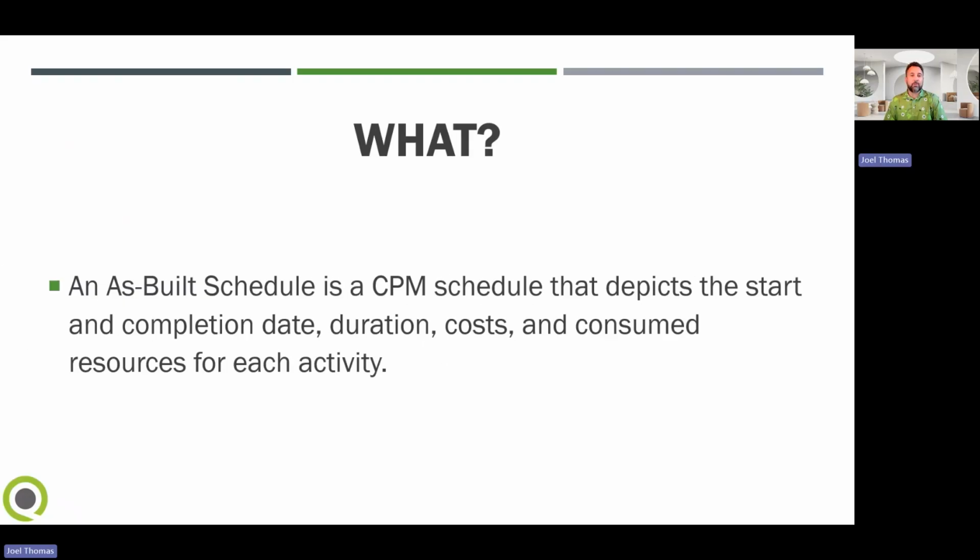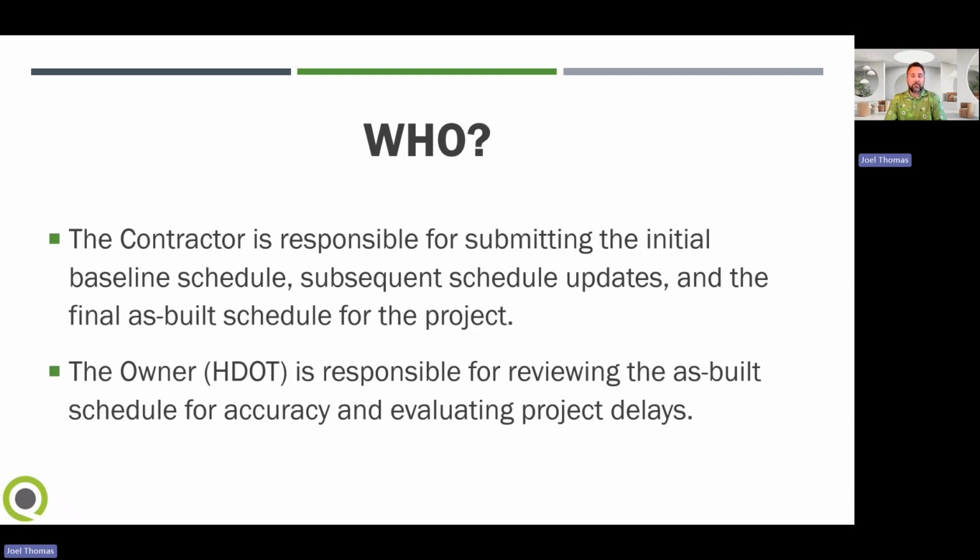An as-built schedule is a CPM or critical path method schedule that depicts the start and completion date, duration, costs, and consumed resources for each activity. The contractor is responsible for submitting the initial baseline schedule, subsequent schedule updates, and the final as-built schedule for the project. The owner, or HDOT, is responsible for reviewing the as-built schedule for accuracy and evaluating project delays.